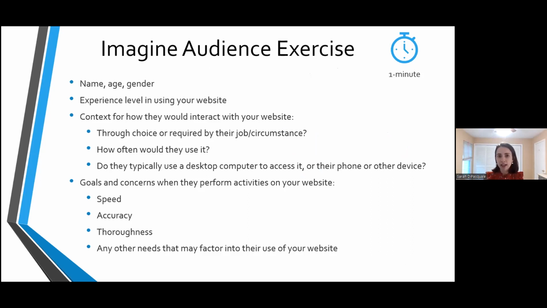So I'd actually like you all to participate in just a little exercise now where you would imagine who your audience is based on some of these characteristics that I've listed on the slide. So grab your piece of paper, grab your pen, and whether you already know who your audience is, maybe you can just dig a little bit deeper as you imagine them.